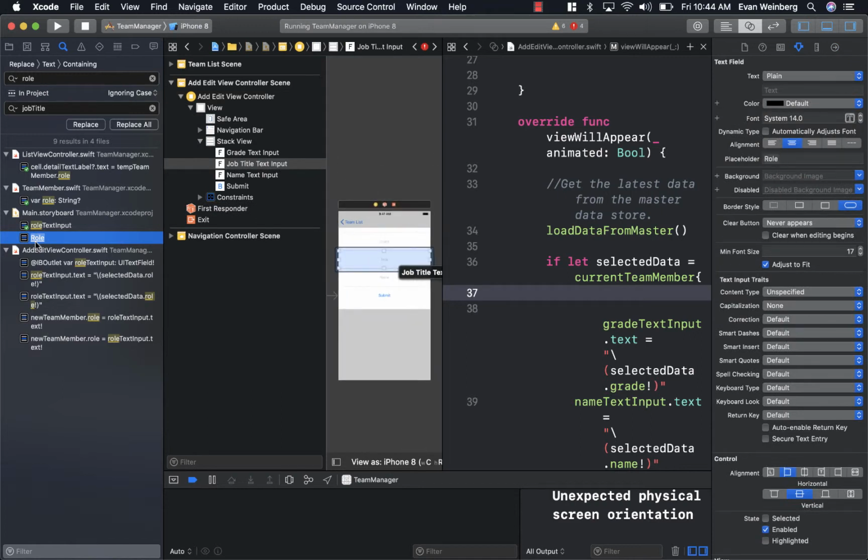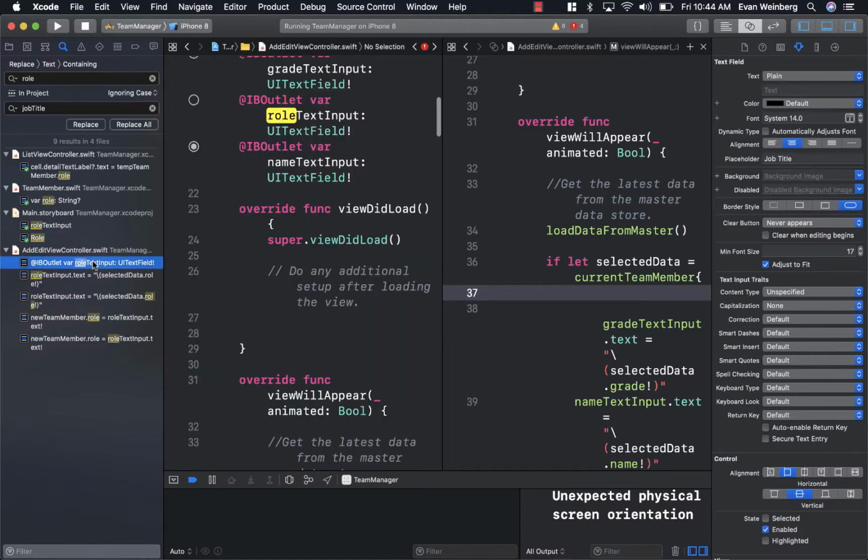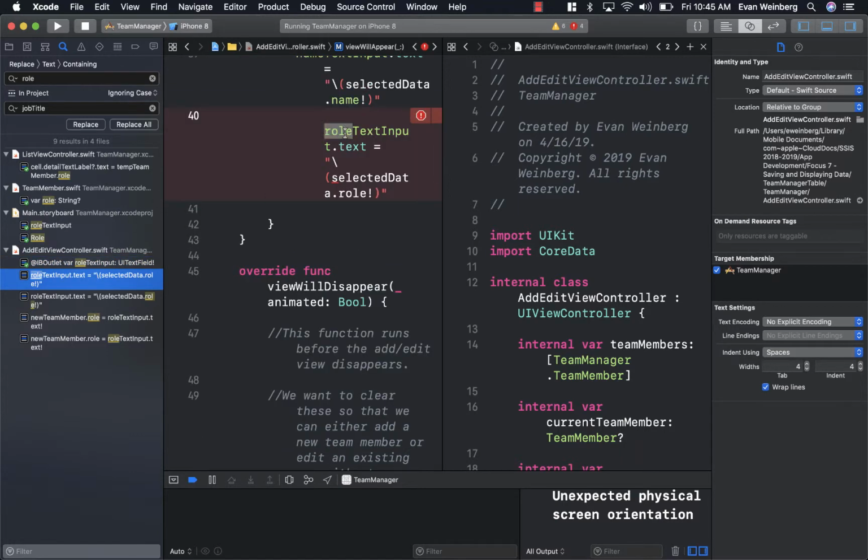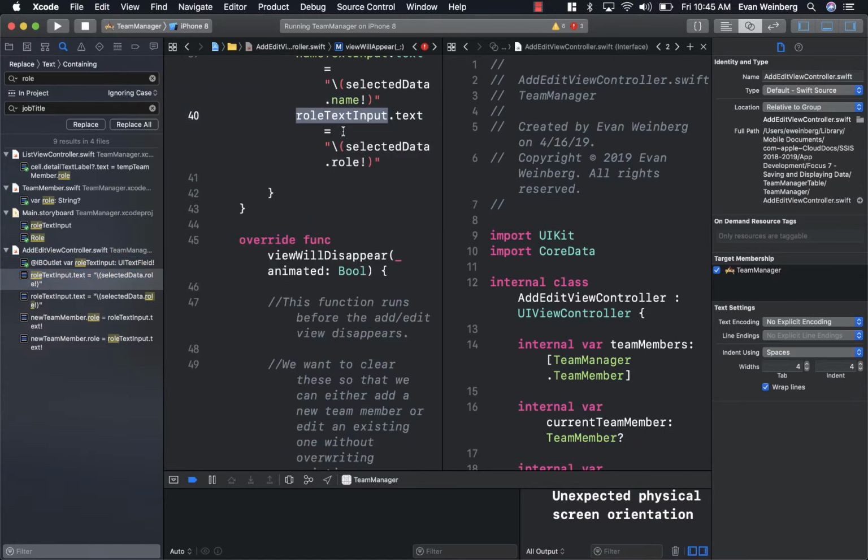Let's take a look at the role thing. So it does actually give me a place here. I can replace that, and it changes to job title. And I'm just going to manually up here switch that around. So that's job title. And then everywhere else, I again am going to replace it right here. Job title. Oops. Do replace.